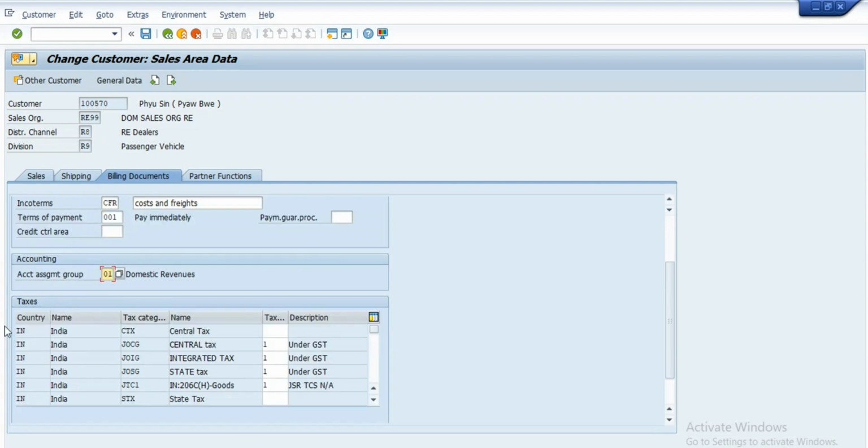And after that, whether this customer is liable for taxes or not, we need to maintain in the taxes. If it is liable, we can maintain it as 1, or else we need to maintain 0.